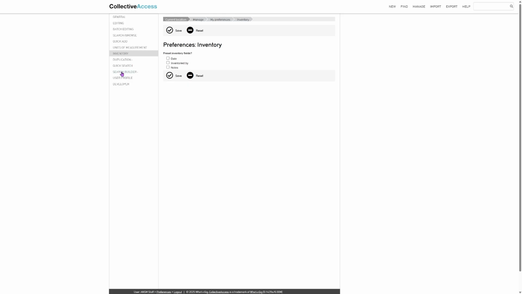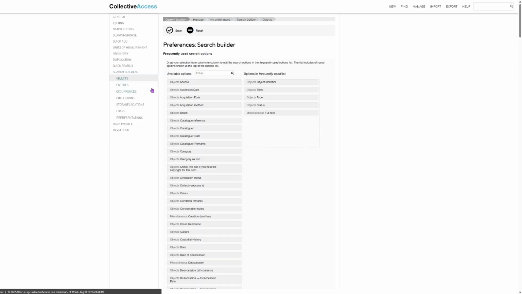If we click on the Search Builder, then we can drag and drop our preferred options to include in the frequently used list of the Search Builder for each of the record types. So for example, if I go to Objects, I might want to choose something from the available options list and drag it into the frequently used list. Let's say, for example, accession date. I can just click and drag. Remember to click Save with your preferred options.